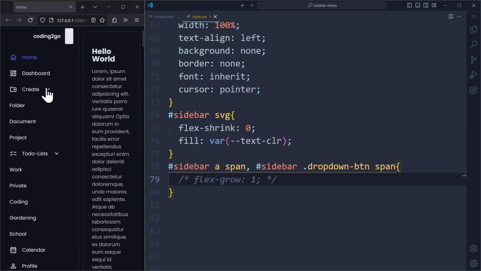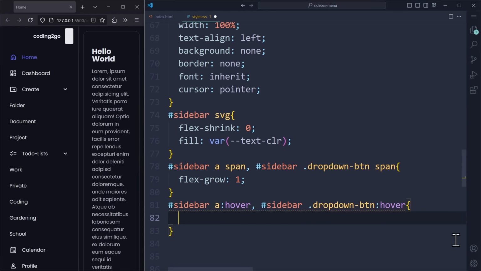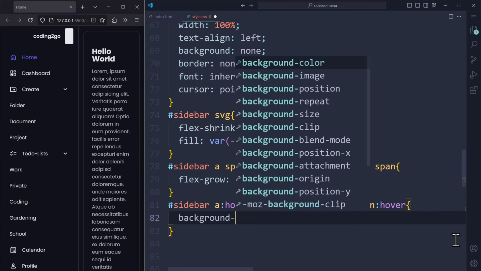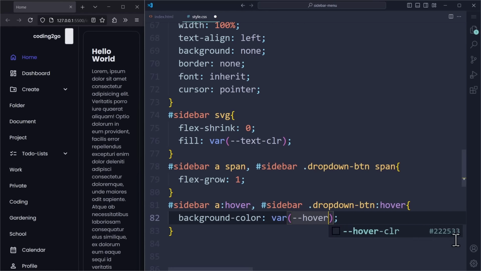This will push the other elements to the edges, like the dropdown SVG for example. Now this icon will always be on the right side. If we don't have flex grow applied, then this icon will just be wherever the text ends. And this will be different every time depending on how long the word is. So to have this consistent, make sure the text has a flex grow of 1. Let's also apply a hover effect to our links and dropdown buttons. Here I want to change the background color and apply the hover color variable.